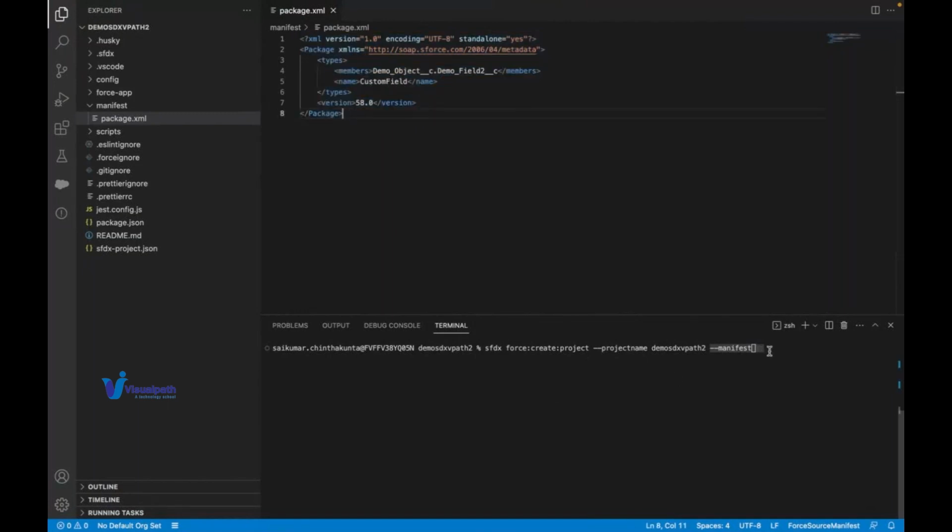Now, the next step, after preparing the package.xml, is that we need to retrieve the component from the source org. In order to retrieve the component from the source org, the command is sfdx force:source:retrieve, followed by the location of the package.xml. We should specify the location of the package.xml to the manifest parameter.